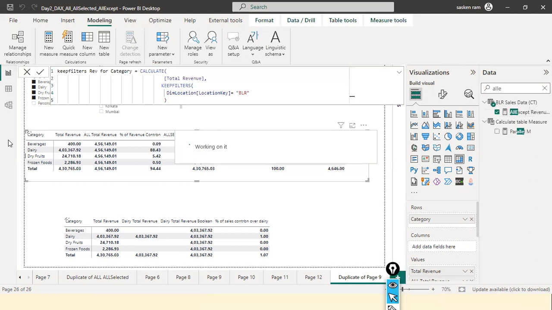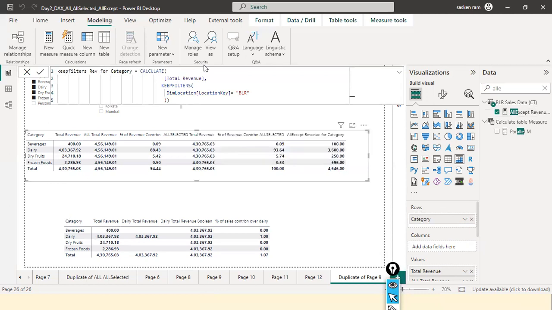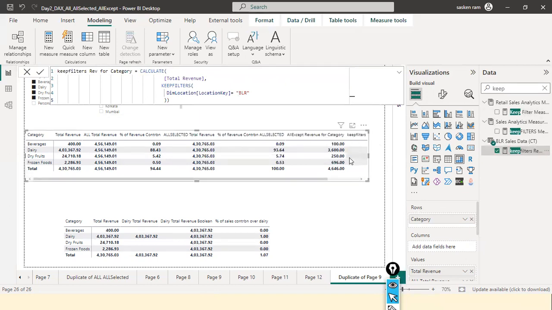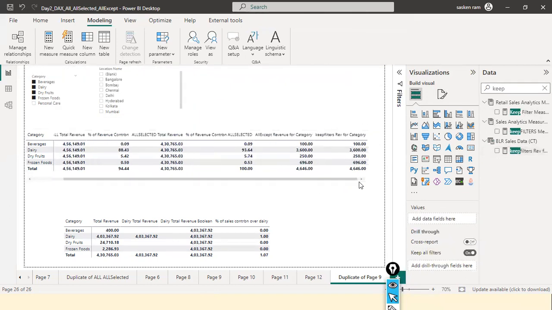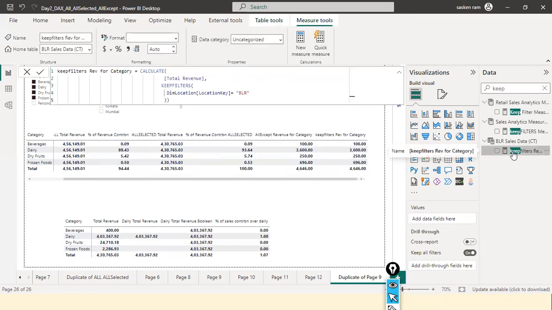See the filter, instead of keep filters, you can use filter also, but the filter function will not modify the filter context. Okay, what I will do is I'll just drop the keep filter here. Keep filters measure for category. Is this the one? No, no. One second. Yeah, this is the one I think. Yeah, the Bangalore one goes for category. This is the one I used. Yeah, Bangalore, right? Dim location, Bangalore.